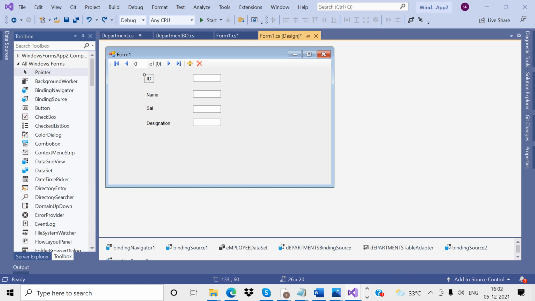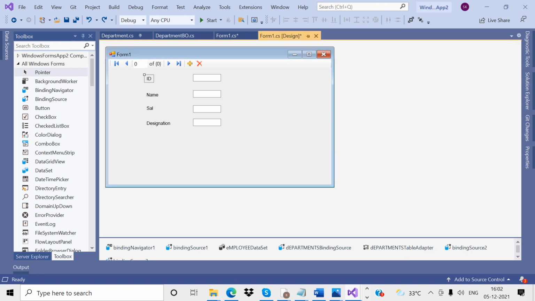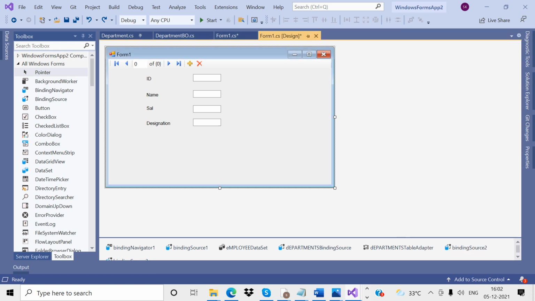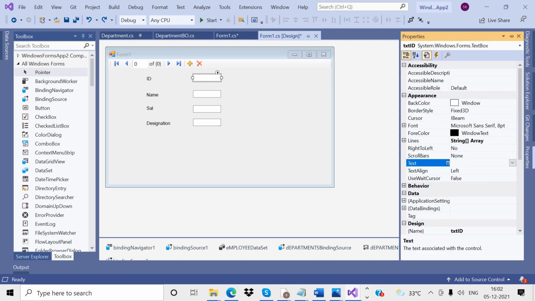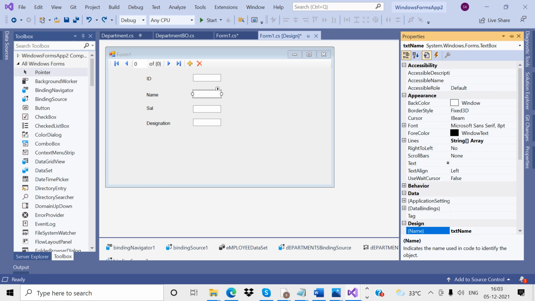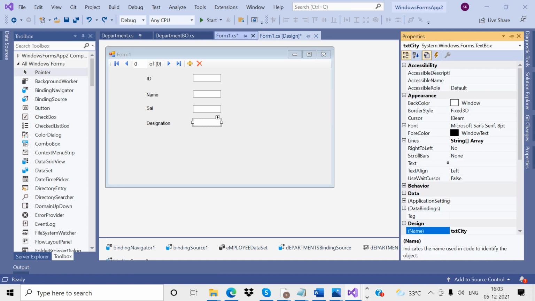For labels we need different properties. In the text value we can add the ID and name values, and on the property level we can add the text for the labels. For the text boxes, in properties we set the names: text ID for ID, text name for name, text salary for salary, and text city for designation. Now these four field values are created here.